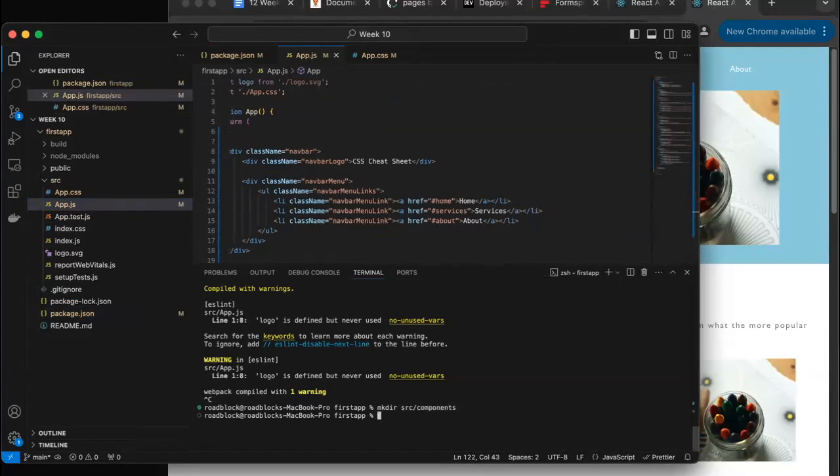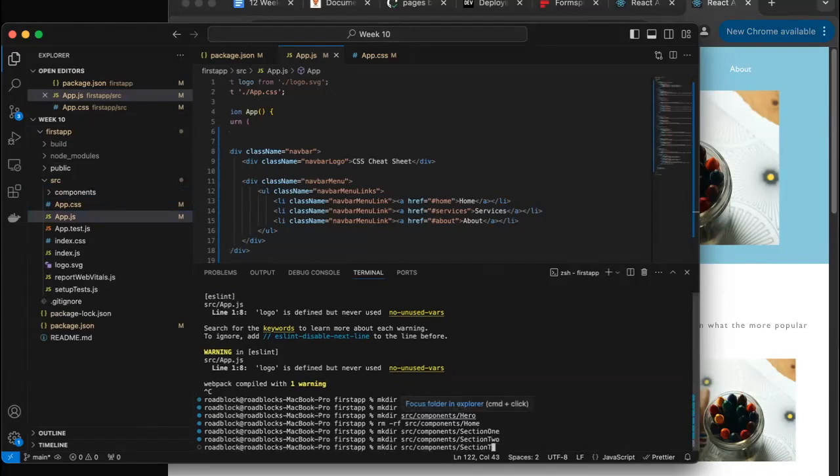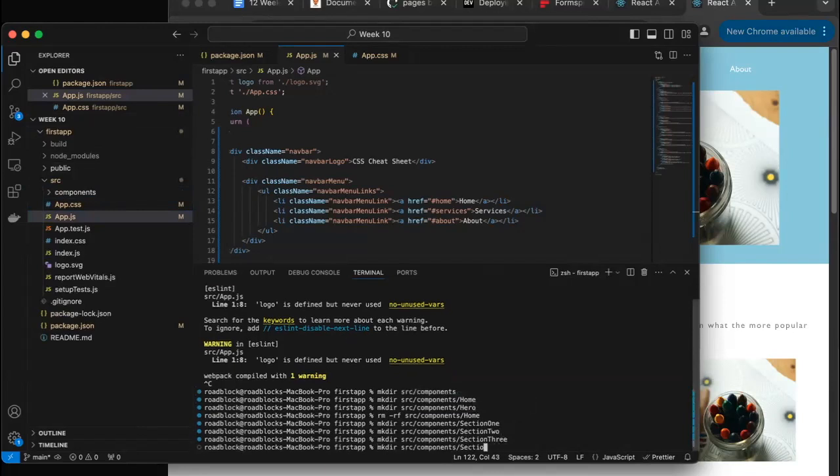And inside of components, I'm going to do a home. Sorry, maybe not a home, but a hero. Shouldn't have been a home. rm -rf source components home. Get rid of the home folder. Don't quite need that one. Need the hero folder. And then we'll do section 1, 2, 3, and then a contact form.